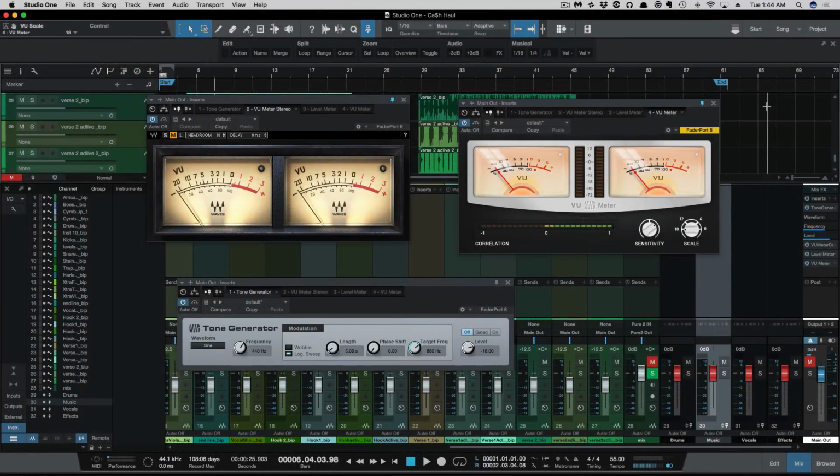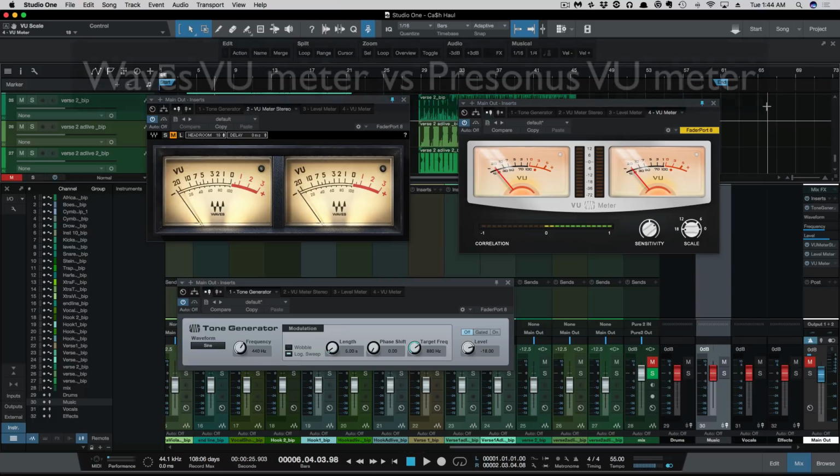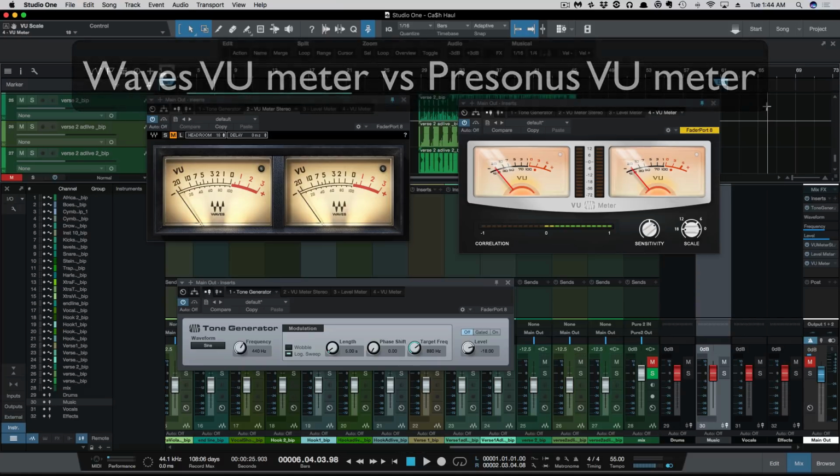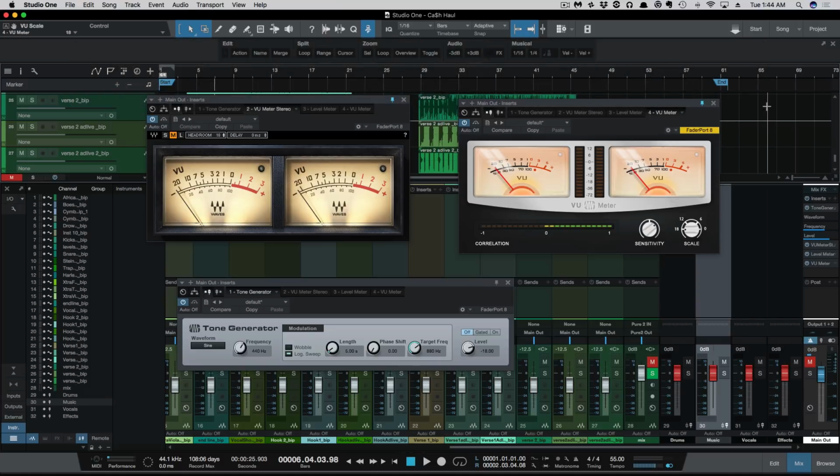What's going on, y'all? So Black Friday, Waves released a brand new plugin, which is a VU meter, and they're giving it away for the great price of free right now. I wanted to do a video comparing it to the Presonus VU meter because while they're both VU meters, there are some differences between these two. If you need a more in-depth tutorial on how to use a VU meter, I have a video on that I will link at the end of this video.